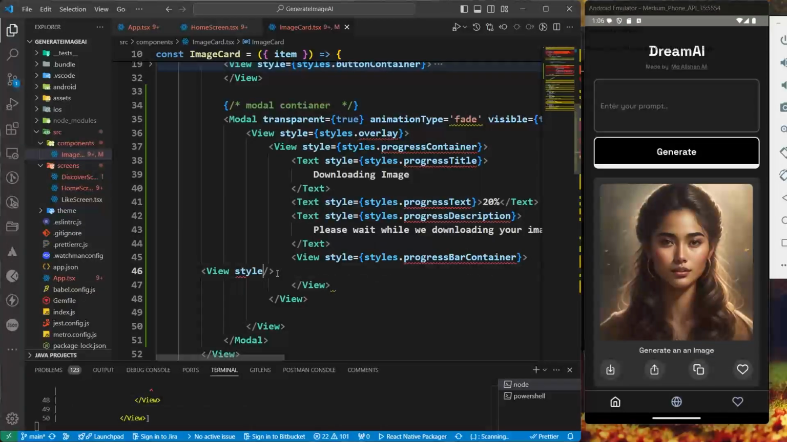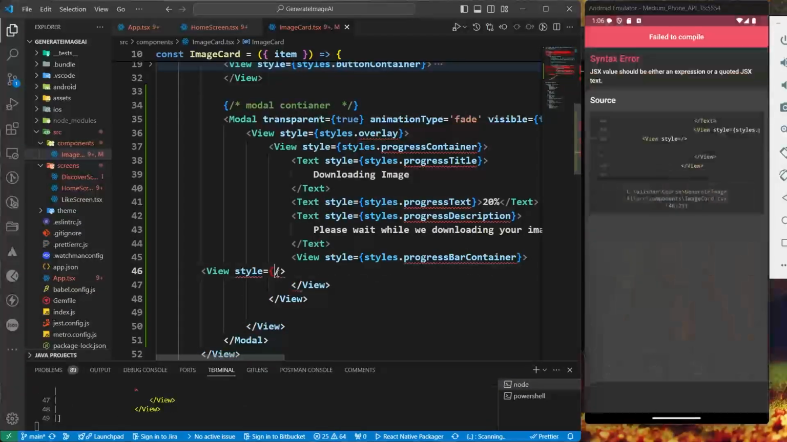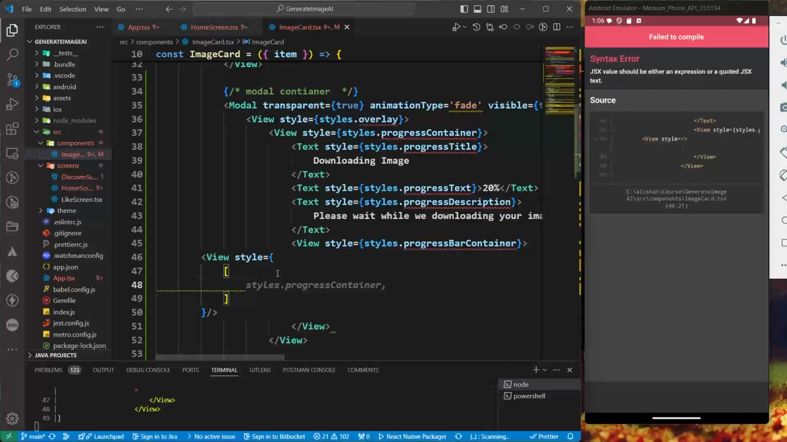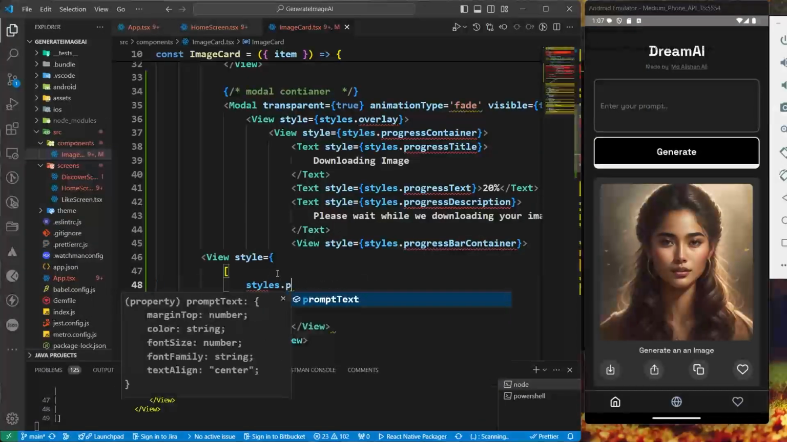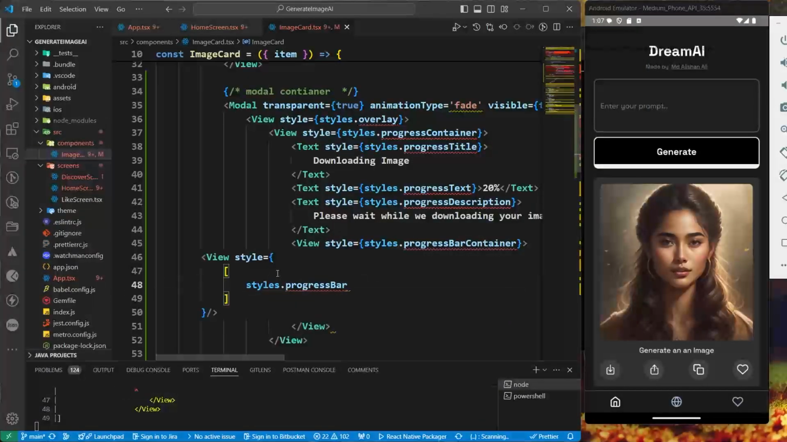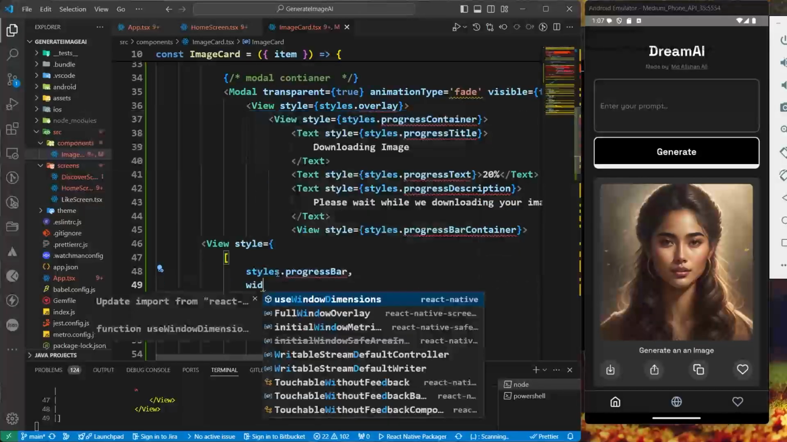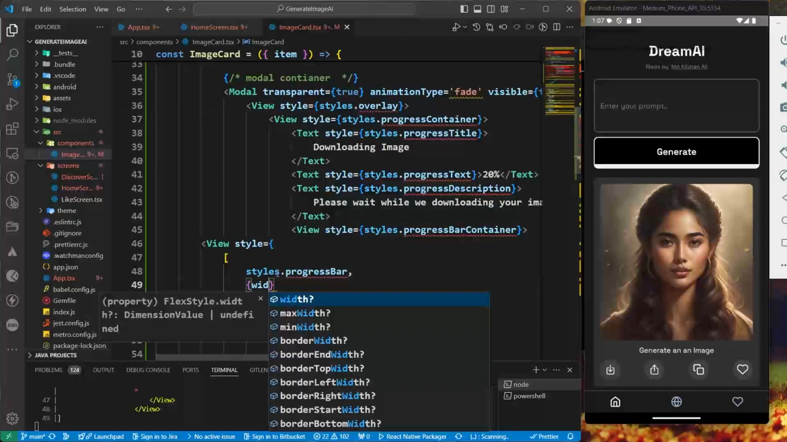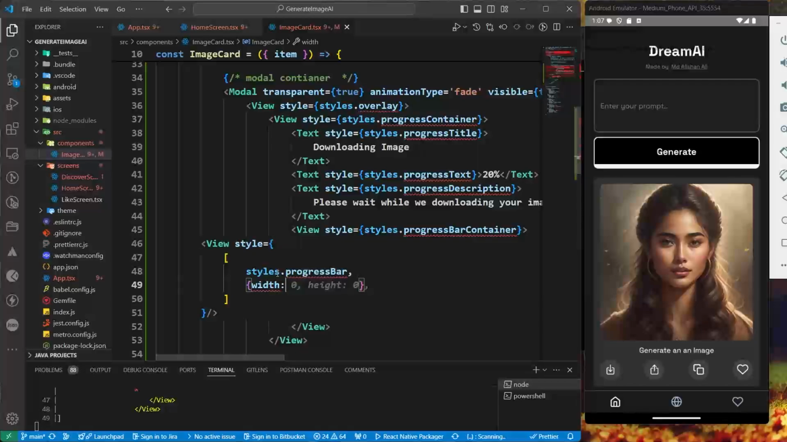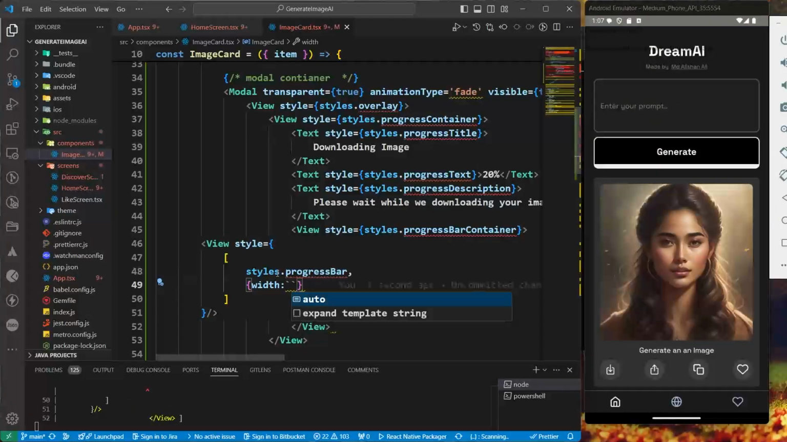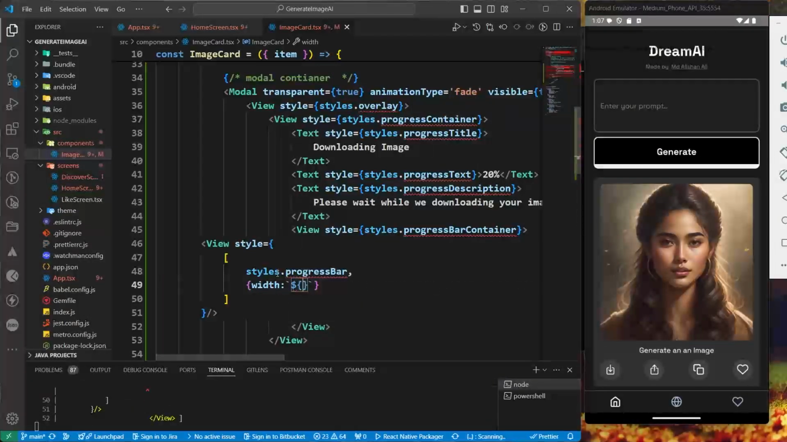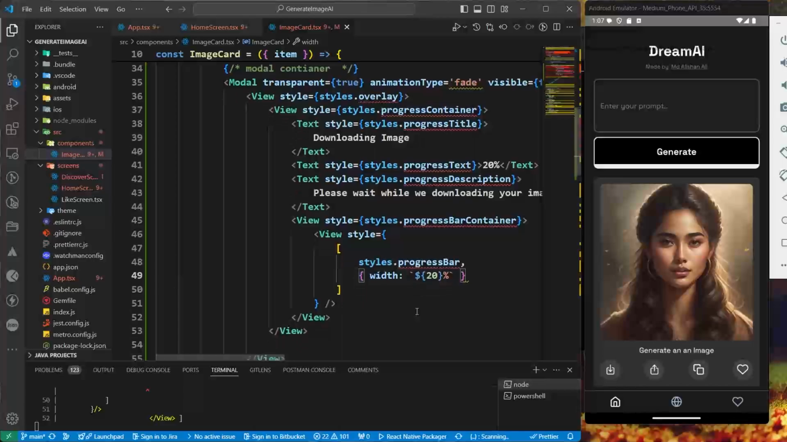After this we're gonna have a view again, with style equal to styles.progressBar, and after that we're gonna have a dynamic width as well. So width, and we're gonna have this dynamic width. It could be one variable, but for now I'll just make it a static value. Let me make it 50%. The width will be 20% or 50%. For now, I just make it 20%.